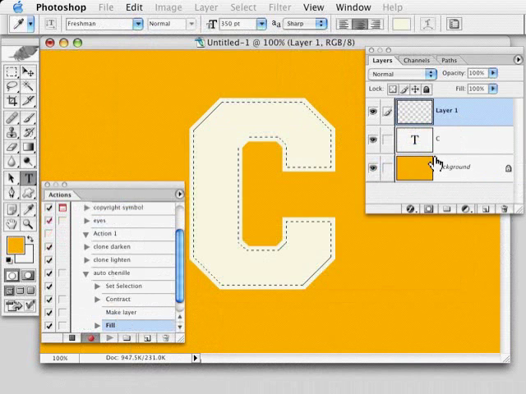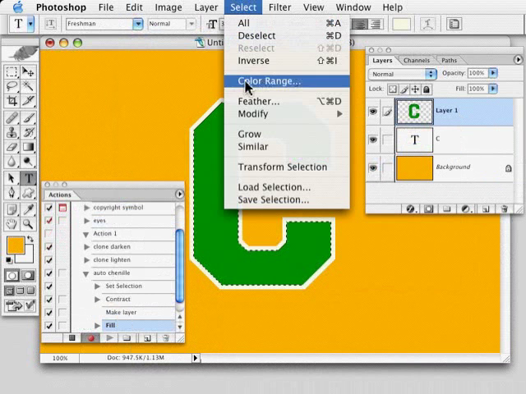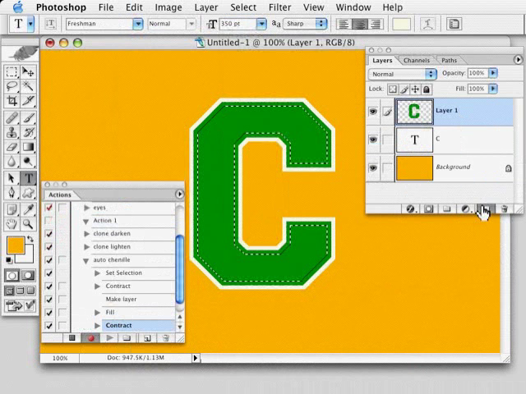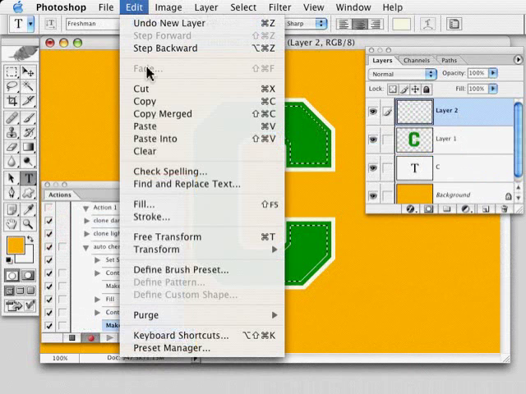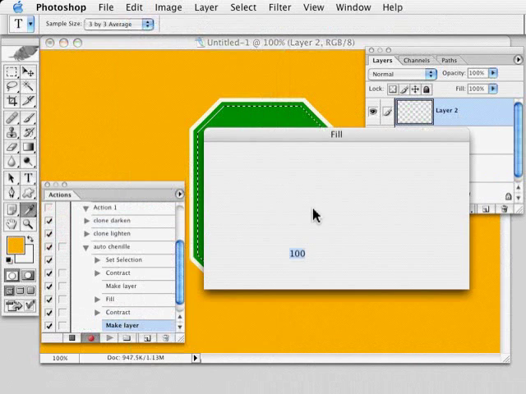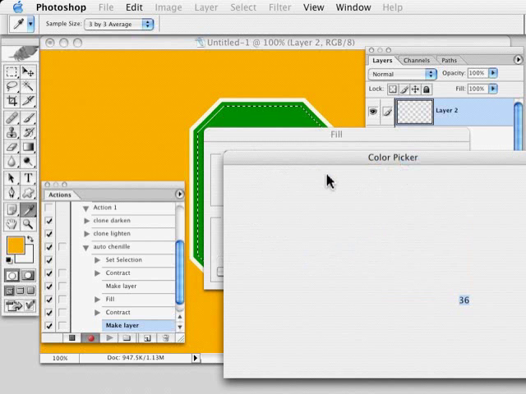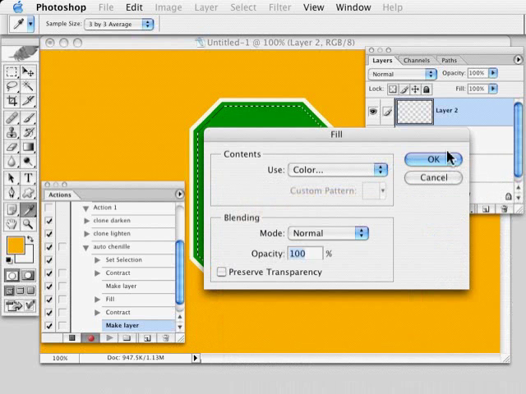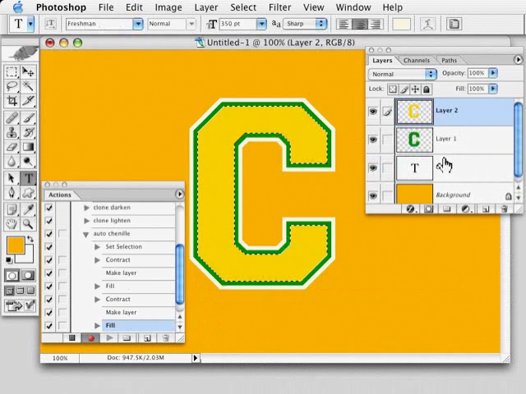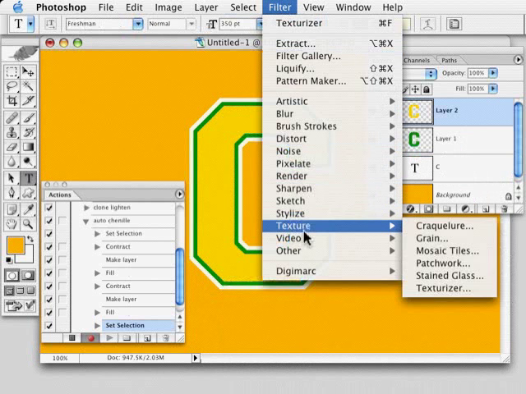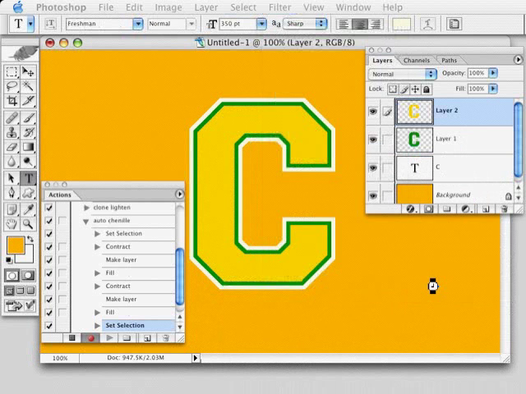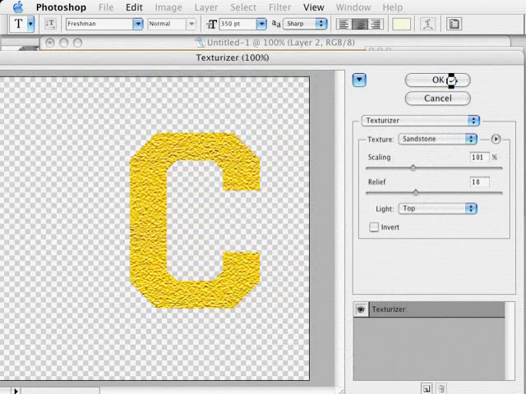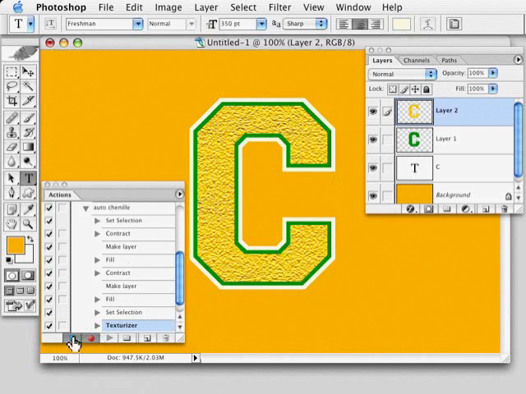OK. Once again, Modify, Contract by 6. New layer. Fill. Again, you'll see why I'm doing it this way in a moment. Choose the color. Pick some goldy color. Click OK. OK. You can deselect that, and then we're going to go ahead and do our Texturizer filter. Settings look like they should be OK from last time, so we'll click OK, and then stop recording.